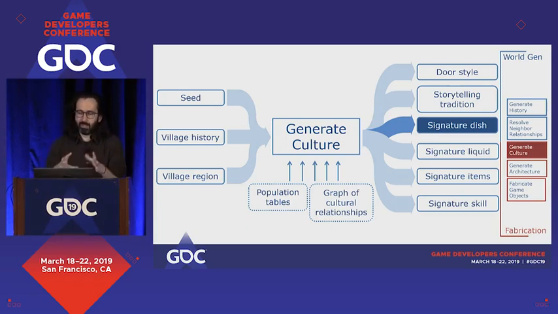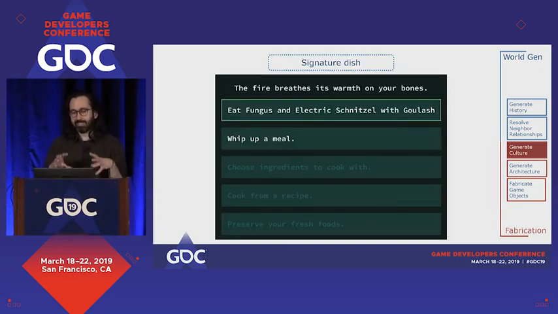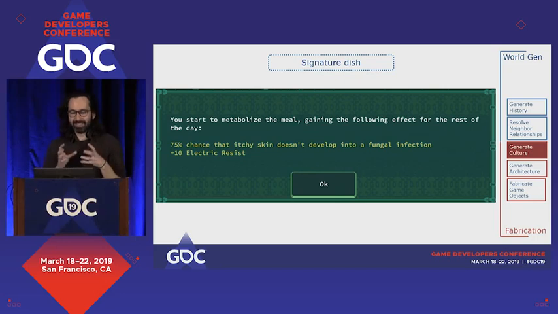So, we really wanted to make food important in Caves of Qud. We wanted to play and replicate the idea that food is an important aspect of culture that's often overlooked in games. So each village actually has a signature dish that they're known for cooking. You could walk up to their oven and eat their dish. This village is known for their fungus and electric schnitzel with goulash. Each of these dishes actually has a procedurally generated status effect that it imbues you with. So you eat this dish that's based on fungus and electric goulash, and you get protection against developing a fungal infection, which can happen in Caves of Qud, and protection against electrical attacks.